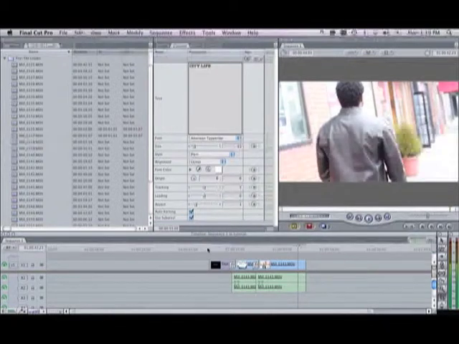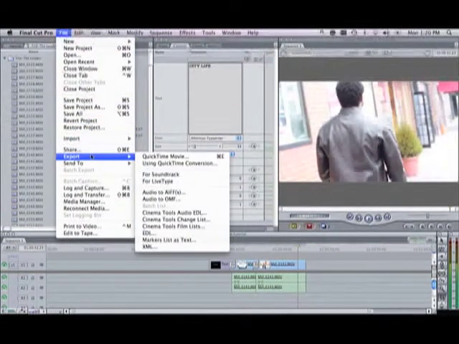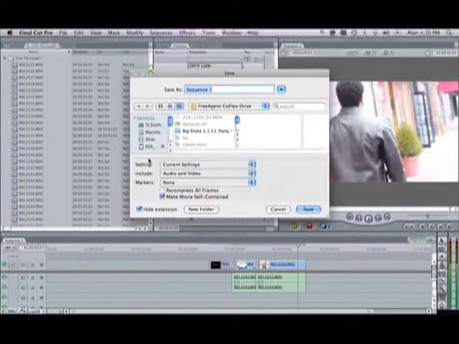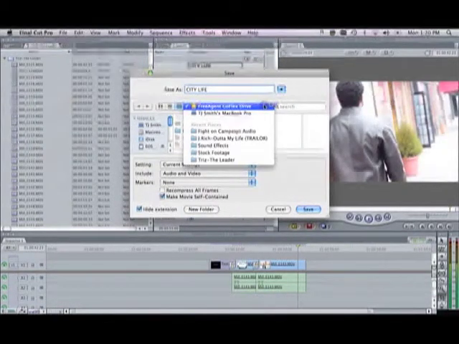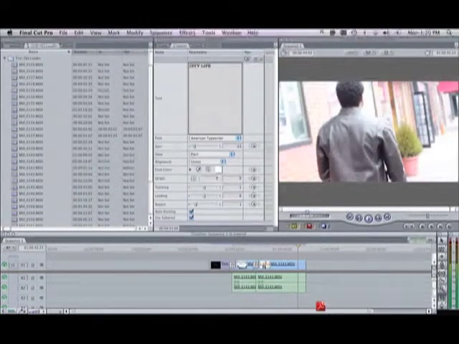Now your video is complete, and all you have to do is go to the top of the screen, click File, then scroll down to Export, QuickTime Movie, and create a name and destination on your computer to save. I'm going to call it City Life. We're going to save it on our flash drive. We're going to click Save.